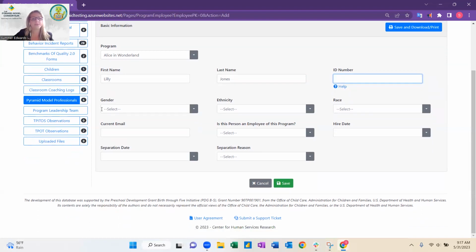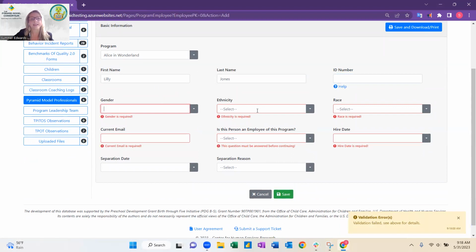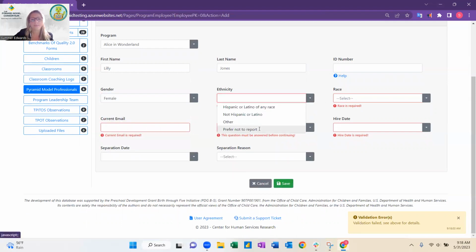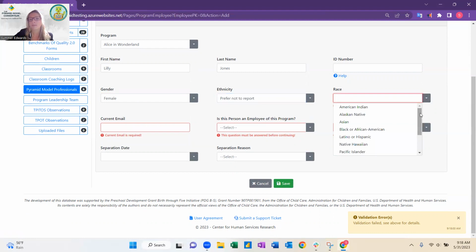All right, so then we come down to our demographic questions, which are required fields in the system. So if I were to try to save this now, I can see here that these are required for me to move on and save this form. However, if we don't have this information or the person does not wish to enter that information into the system, we can select prefer not to report for all of these values. I'll go ahead and complete these.